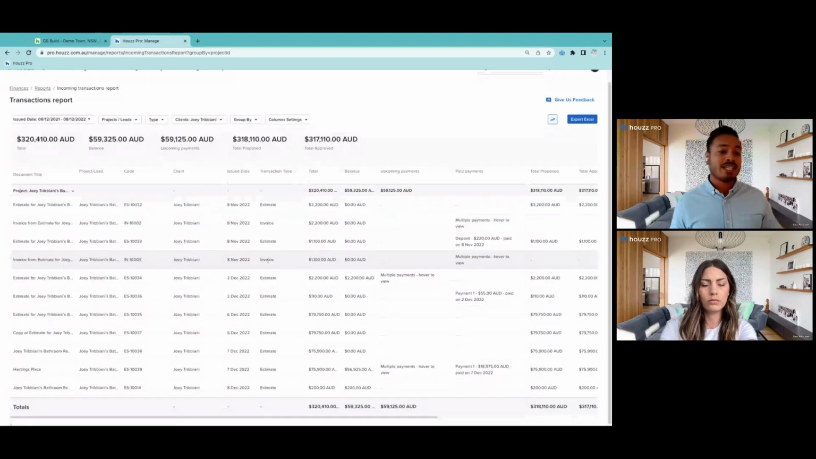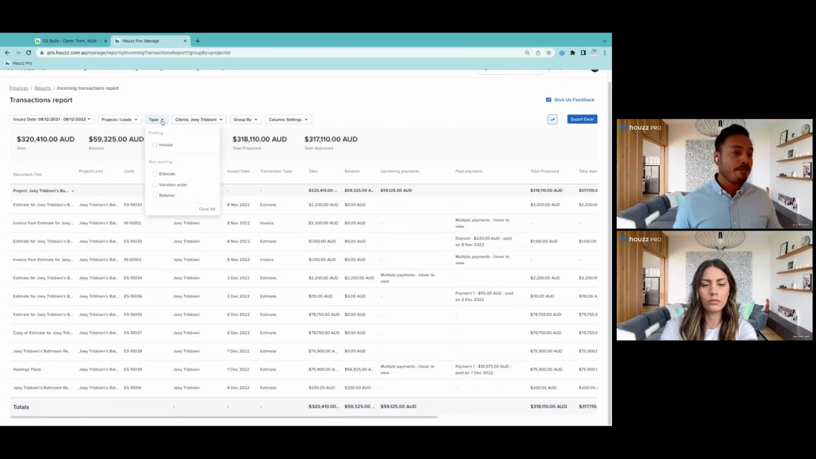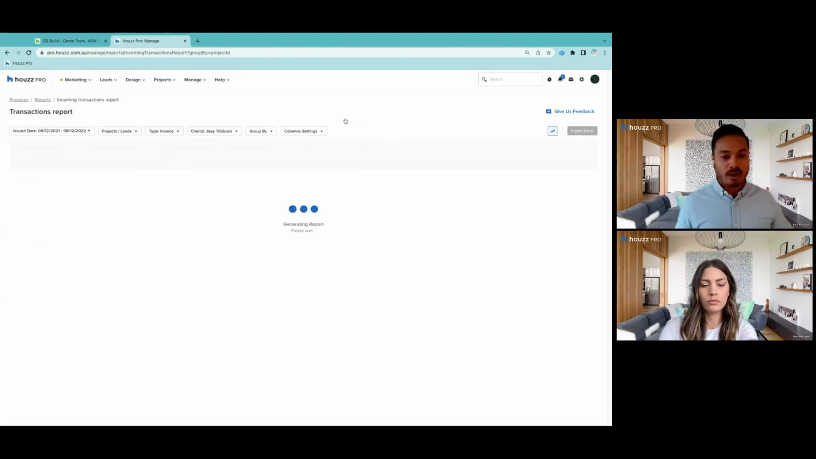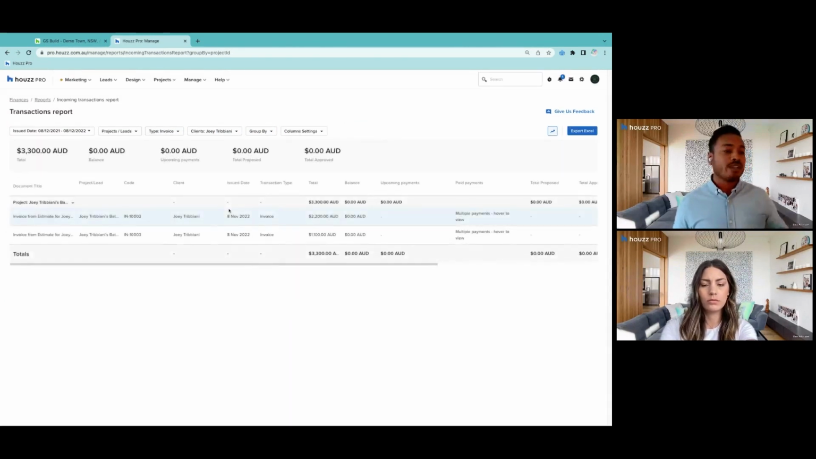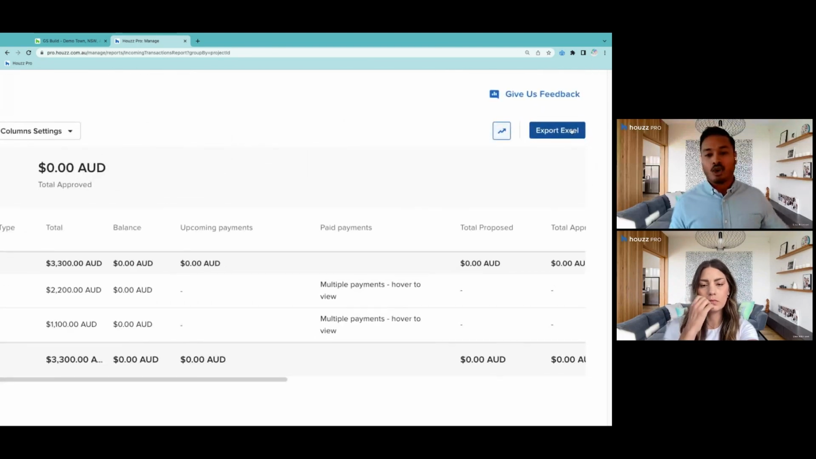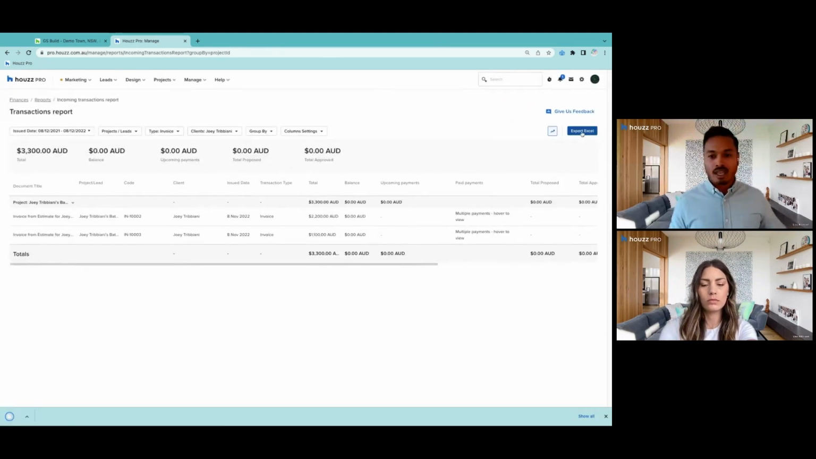But if you want to customize it to just invoices, all you have to do is click on type and then select invoices, and then click on apply changes one more time. That will give you all the invoice amounts that have been paid for this specific project. So that's something to keep in mind. And you can always export that as an Excel, unlike the payment report, by simply clicking on Export Excel in the top right corner. It downloads the Excel file to your local device for you.